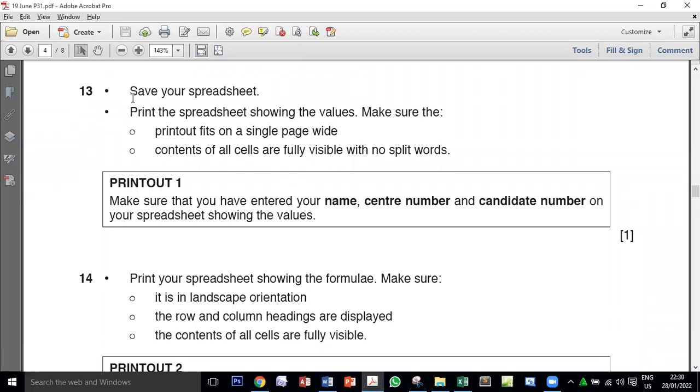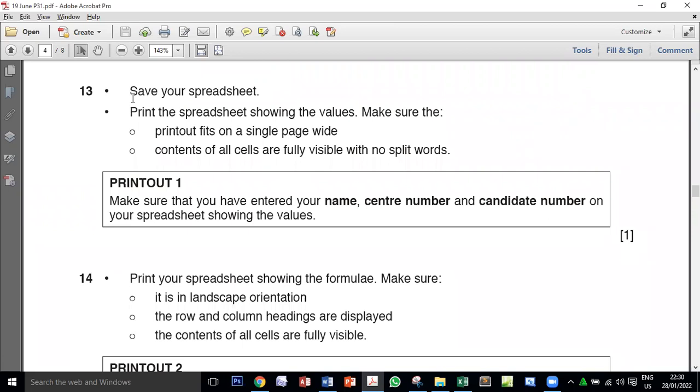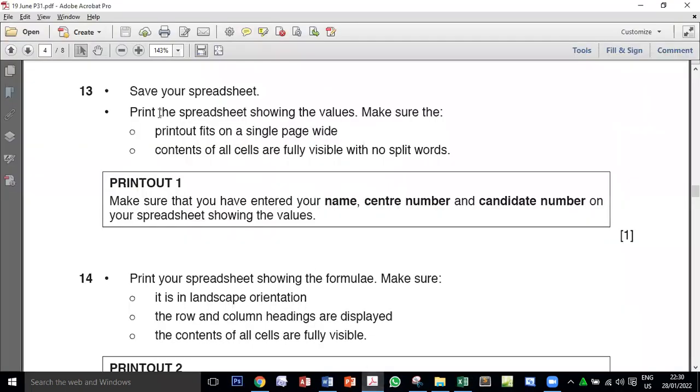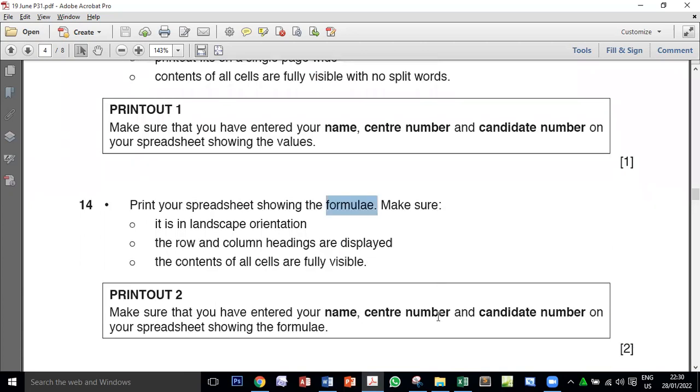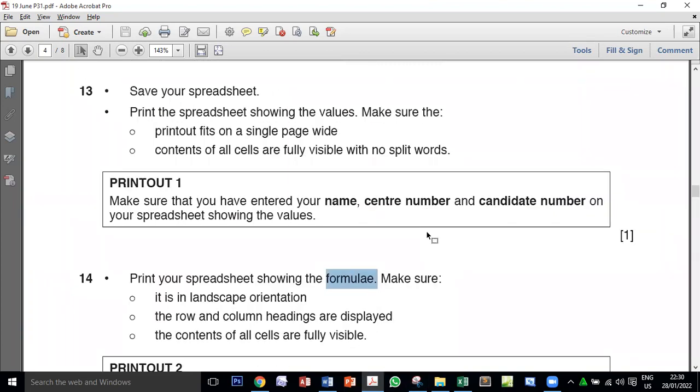It's about printing, and printing is very important. There are few settings you have to follow when you print. The only thing that goes for marking is printouts. Save your spreadsheet. Okay, let us save. Print the spreadsheet showing the values. You print twice, once showing the values and a second time showing formulas. It is very important. All questions go like this.